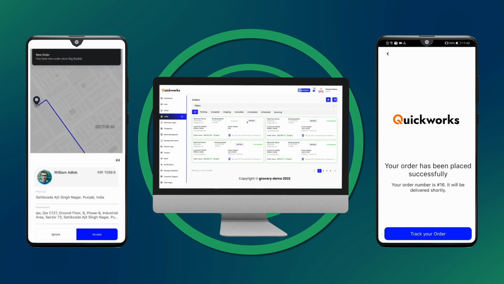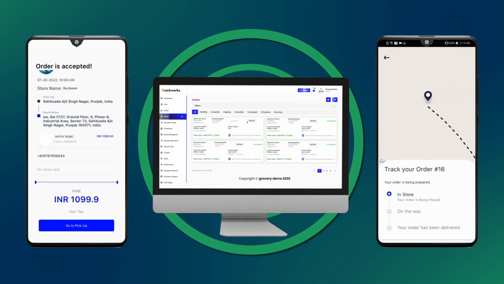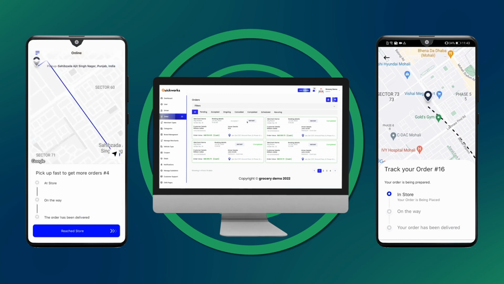as you can see in the driver application, the driver was automatically assigned. They would be able to see the details of the customer, whether it's at the store, on the way, or the driver has reached. I'll click on track your order in the customer application. You will be able to see the map and the status of the driver. So as per the driver, if I click on reach the store, now at this point of time I can chat with the end customer.